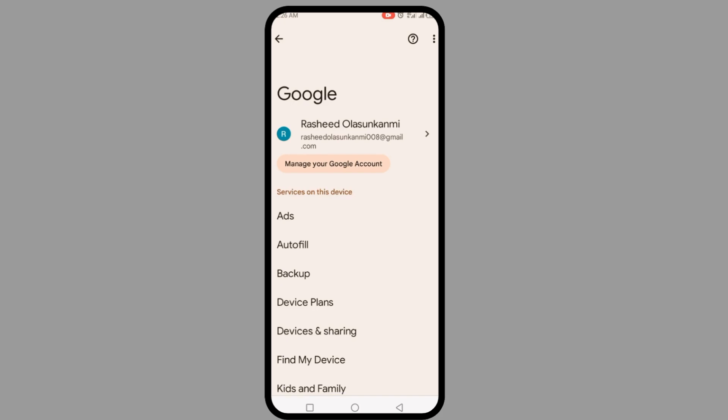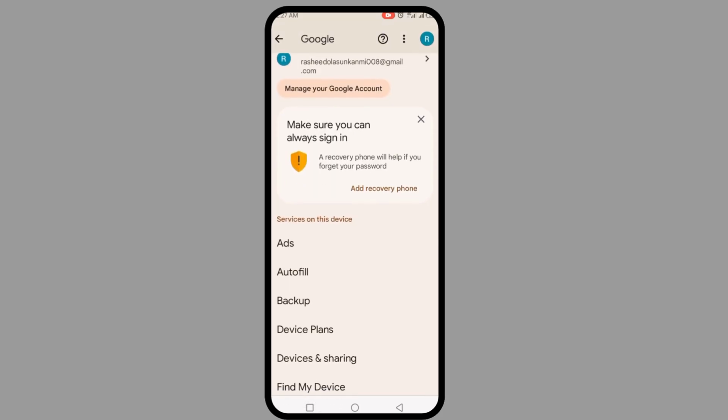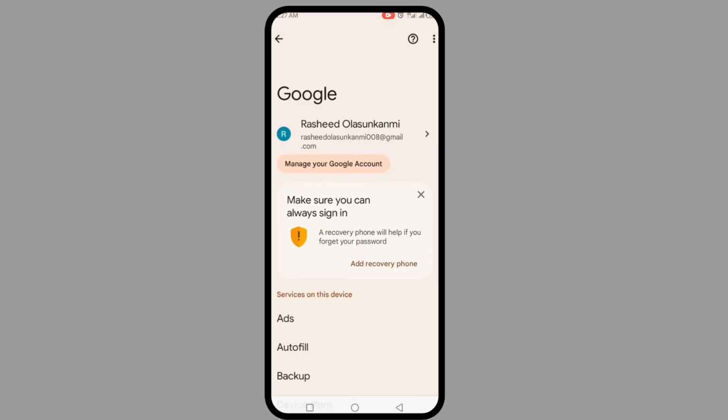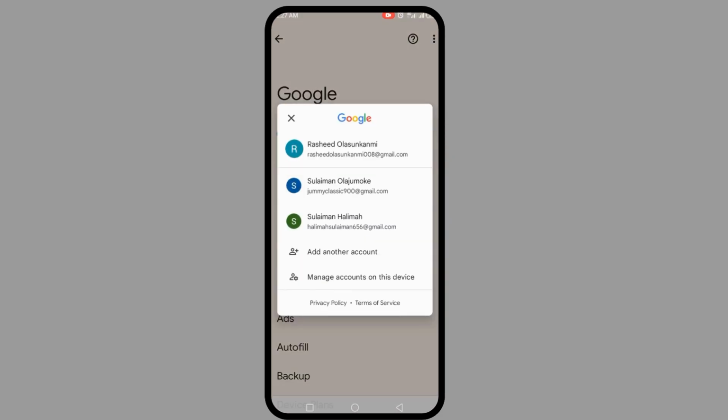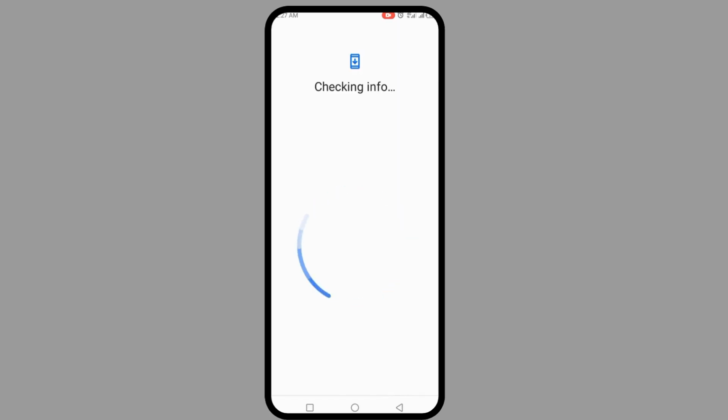You click on your Google account, you can just manage your Google account here, but I have another account here. Click here and you can add another account. When you add another account, it's going to take you directly to your Google. So Google is going to verify if it is you. Just use your password to continue.